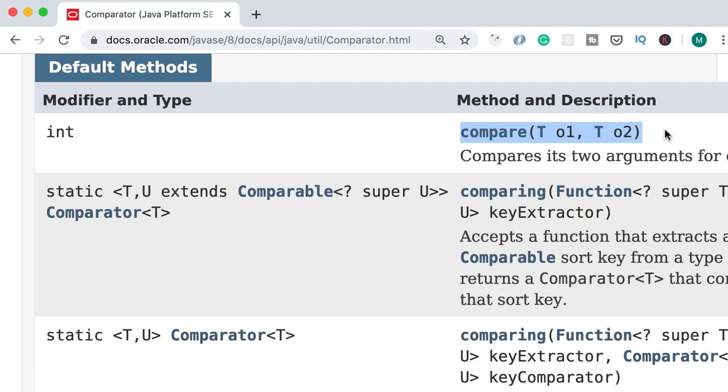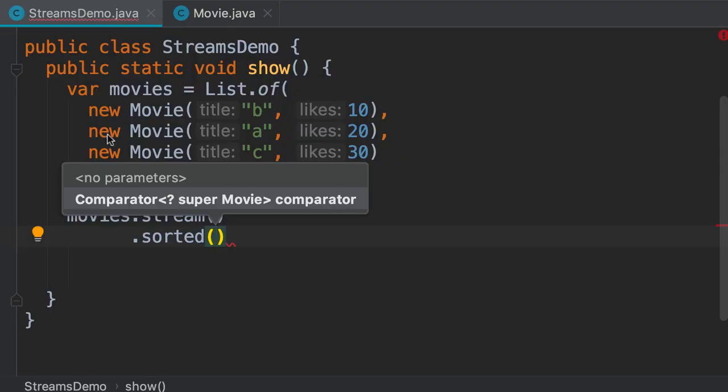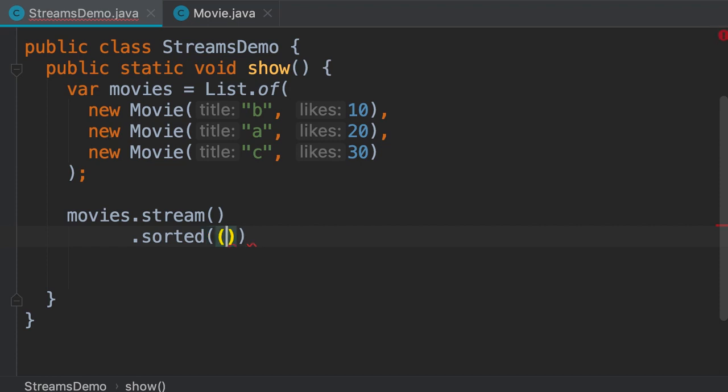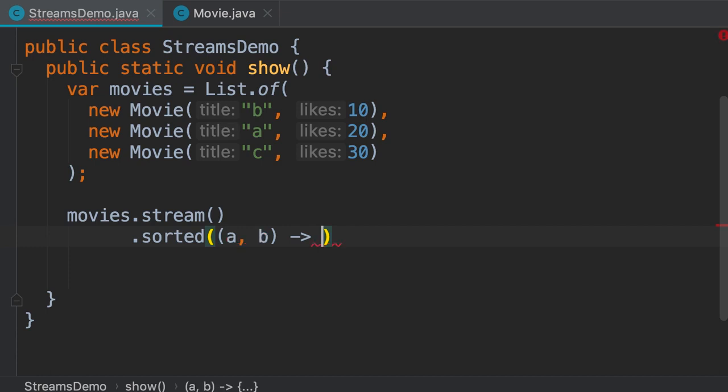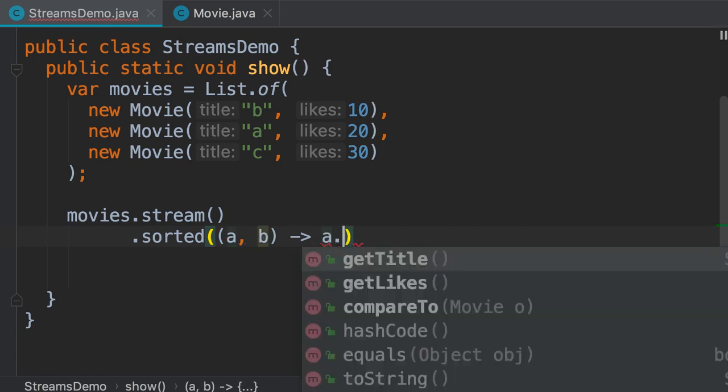So the comparator interface is a functional interface, and we can represent it using a lambda expression. So our lambda expression should match the signature of this method. It should take 2 objects and return an integer that will determine the ordering. So over here, we pass a lambda expression with 2 parameters. Let's call them A and B. Now each parameter here is a movie object. So if we type a dot, we see the methods of the movie class.